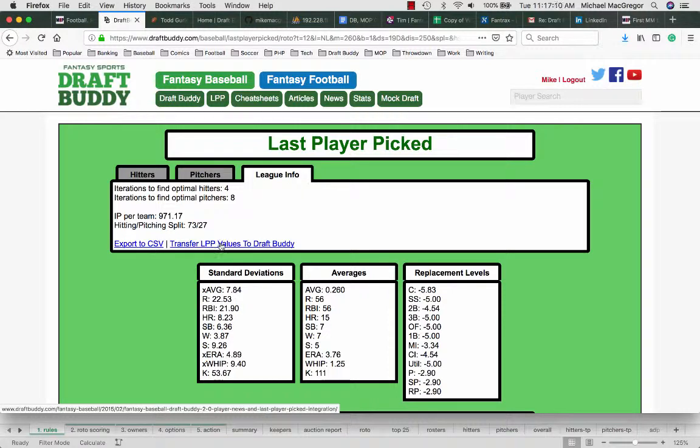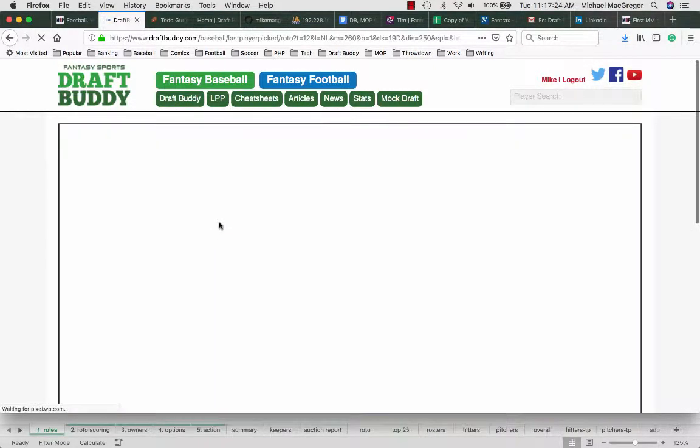So this is a post I wrote back in 2015, which goes through this process: how to transfer values from last player picked to DraftBuddy. So there's more explanation should you need it, but what I want to do is export to CSV. It's going to load up a blank page, but it's going to download a CSV file for me, which I'm going to open right here.